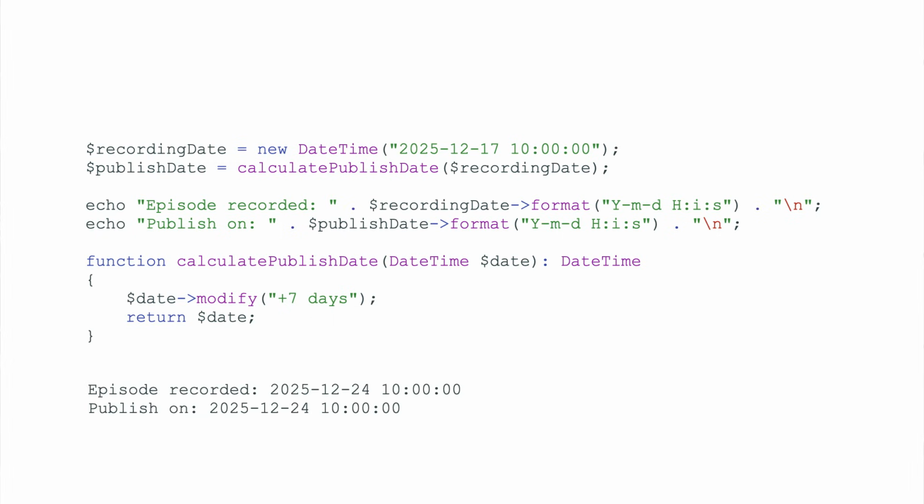The calculate publish date function modified the original recording date object because, again, DateTime is mutable and PHP passes parameters by reference. Now your scheduling system thinks you recorded the episode on the publish date, breaking other pieces of your code. Again, this is a sneaky bug that can easily slip through code reviews and cause problems in production.